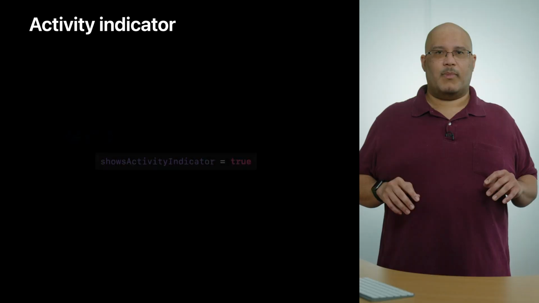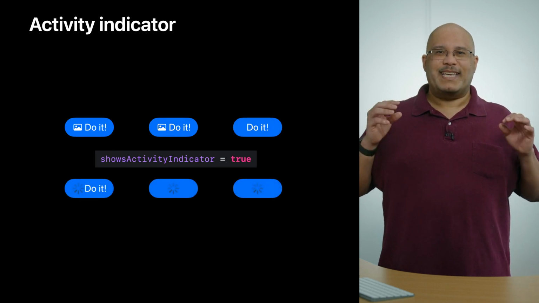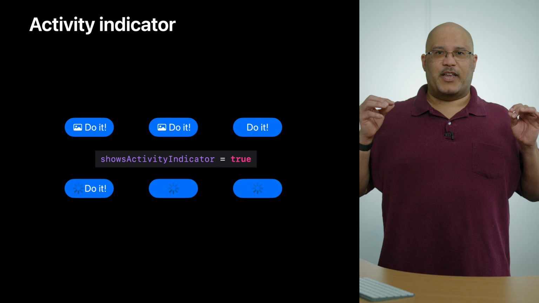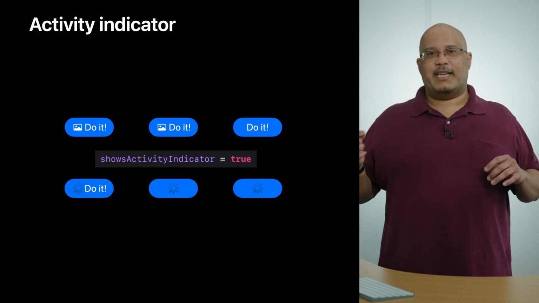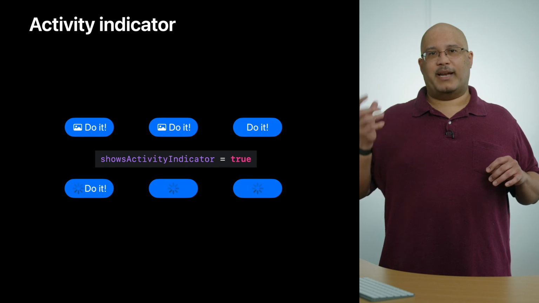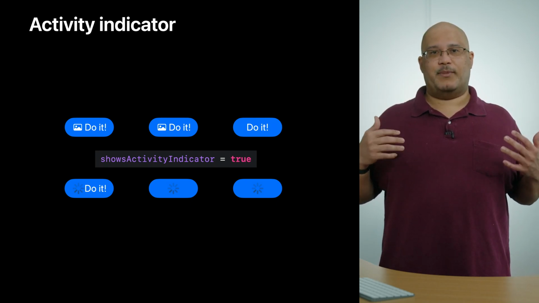At Button Emporium, we've never met a button we didn't like. And with UIButton.Configuration, there is plenty to like. Before we update our next button, let's quickly cover some other features. Buttons can now show an activity indicator, making it easy to provide feedback that your app is busy. Just set showsActivityIndicator to true in your button configuration, and we'll show the indicator, replacing the image if necessary.